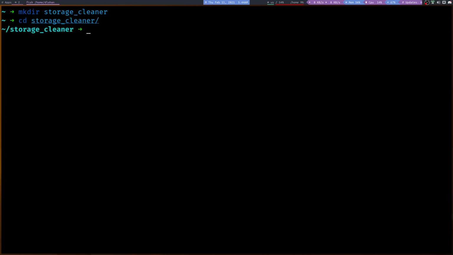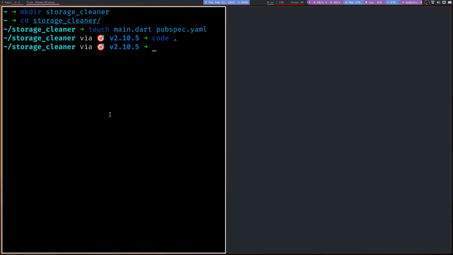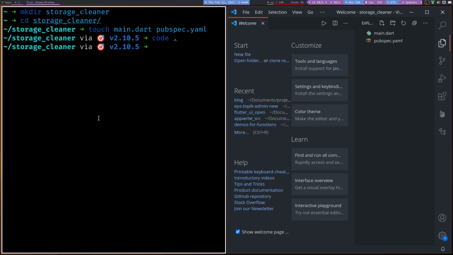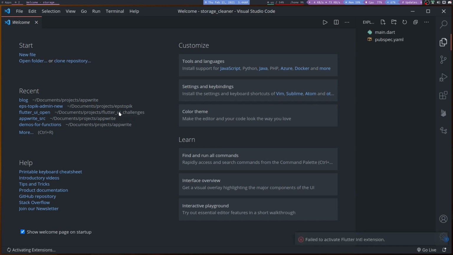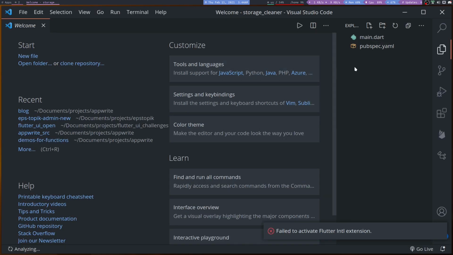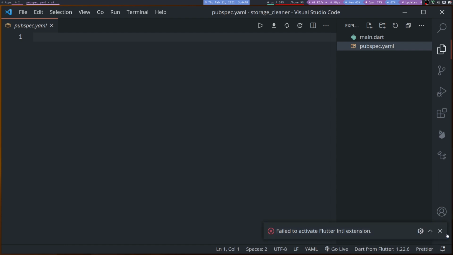Okay, and inside this folder, let us create two files: main.dart and pubspec.yaml, and let us open this in Visual Studio Code. I'll be using Visual Studio Code. First, let us set up our pubspec.yaml with the dependencies that are required.